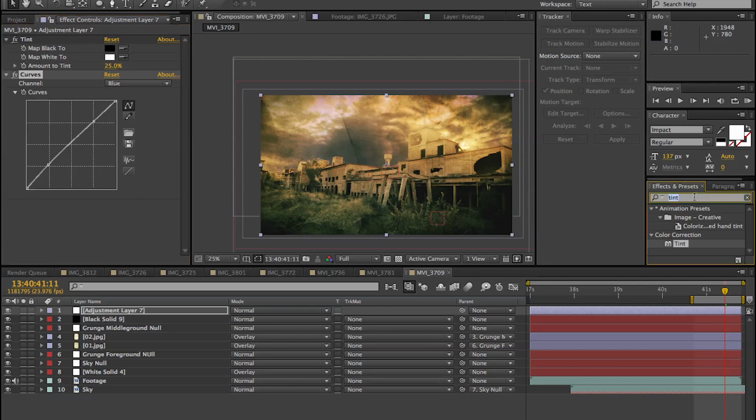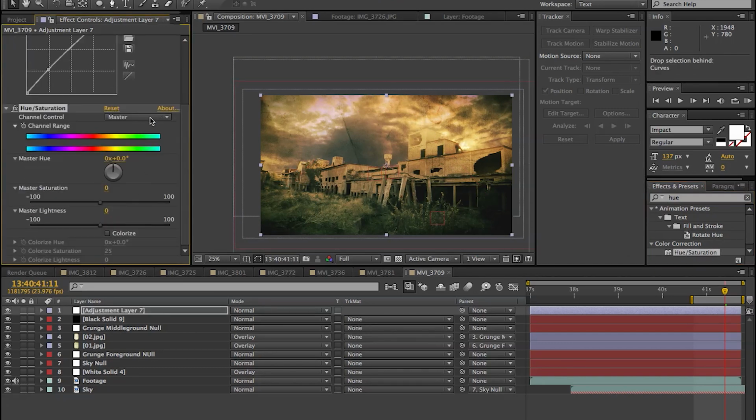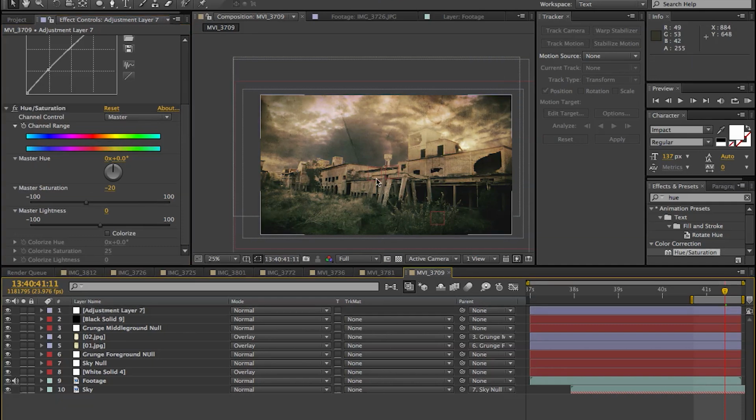Okay, let's do a few more things. Let's just add a hue and saturation to it, and let's go under our reds and let's bring those down a touch, maybe not so much. Let's go under our yellows, and we definitely want our yellows to be a little bit more desaturated. So I think this is looking pretty good.